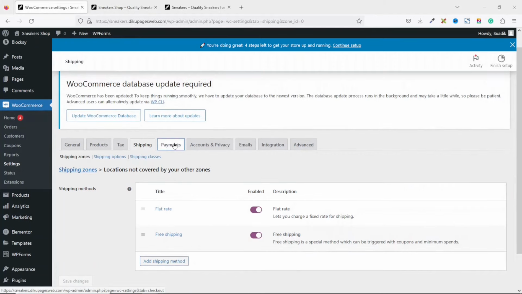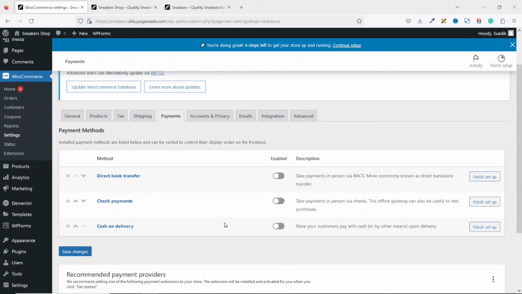Next, let's go over to payments. This is where you want to add your payment gateways onto your online store. You can add manual payment gateways like direct bank transfer, check payments, or cash on delivery. You can also add automated payment gateways depending upon your location. For this demonstration, I'm going to use direct bank transfer and then cash on delivery. So I'll go ahead and enable the two. Then I click on Save Changes.